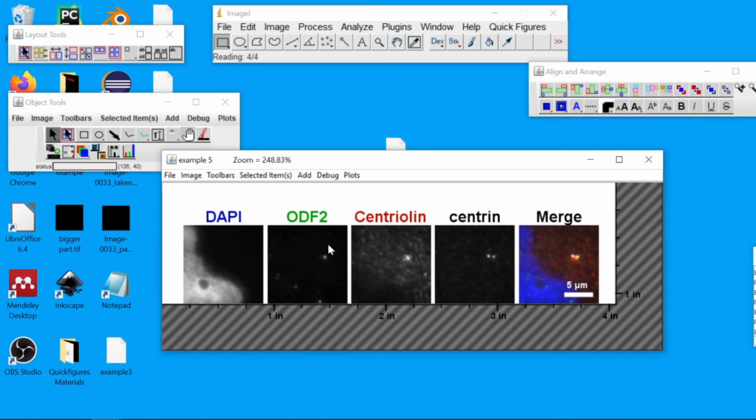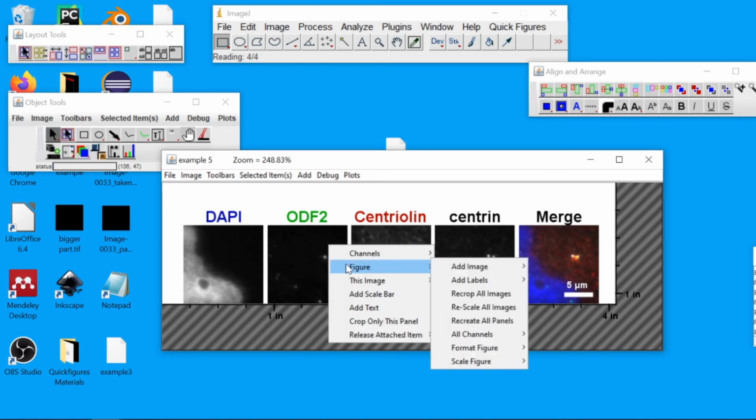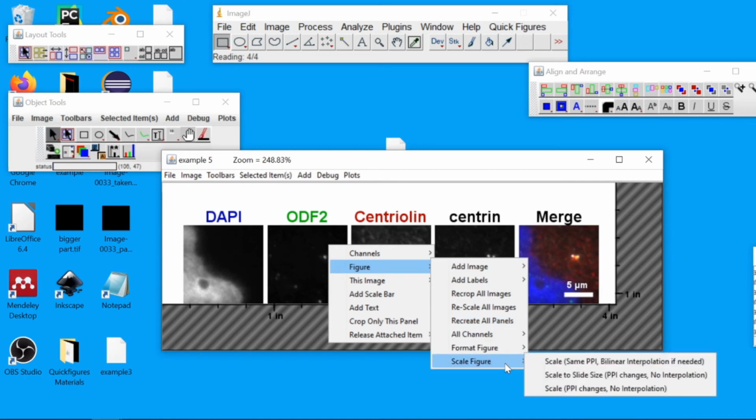You can right click either on an image or on a layout and go to the figure submenu. Either the rescale all panels option or the recreate all panels option will give you a way to scale these panels up or down. If you want to scale everything in the figure, including not just the panels but the label, there's the scale figure submenu. This will give you a few options of its own. I'm going to choose one of them, scale to slide size.